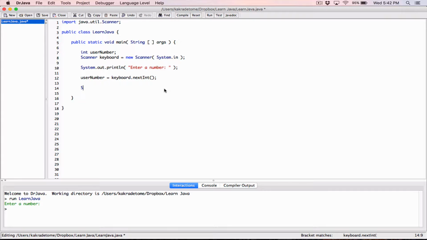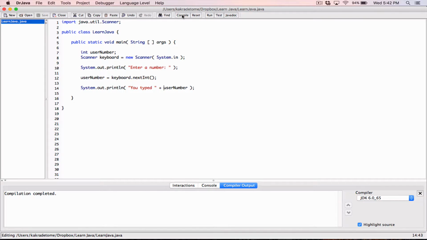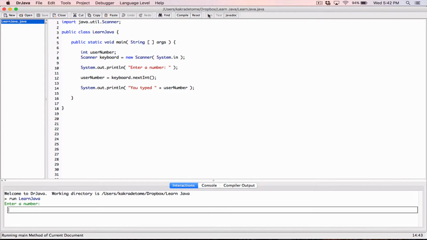And then I can go ahead using a System.out.println statement to print out the content of userNumber. Now let's see if this worked. Now let's add a message to it and say that you typed, space. Let's concatenate it to this number over here. So let's compile this. No errors. Run this. Enter a number. I type in 7. Hit enter, and it said you typed 7.